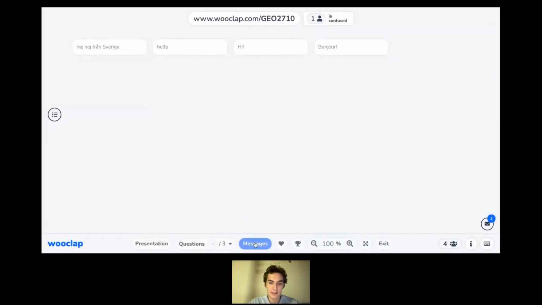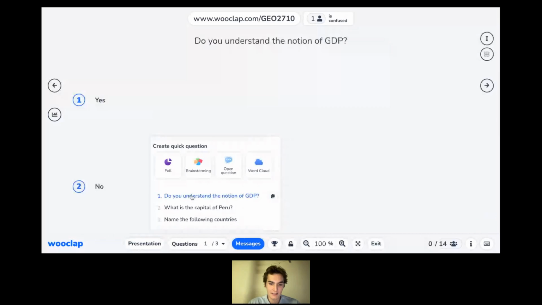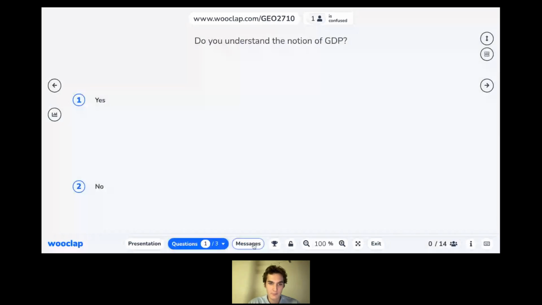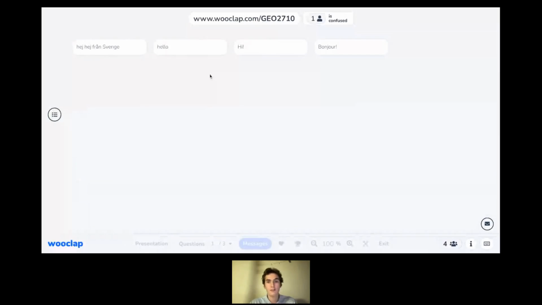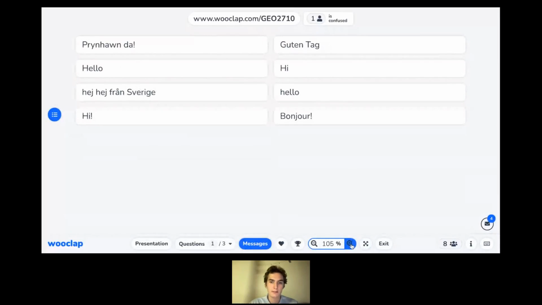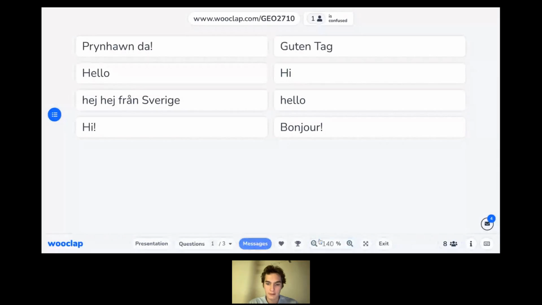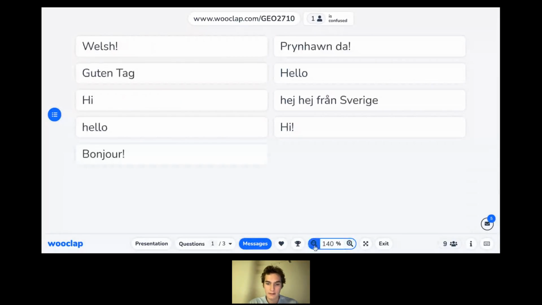So this is what the messages interface looks like then. As you can see, I can go into messages here, and then I have all of the messages appear at the top, and then I can bring one to the attention of the whole class by just clicking on it, if I wish to. Just like that. And I can also see it in a list format if I wish to. And I can make them bigger by using this at the bottom of my screen, and then smaller again.